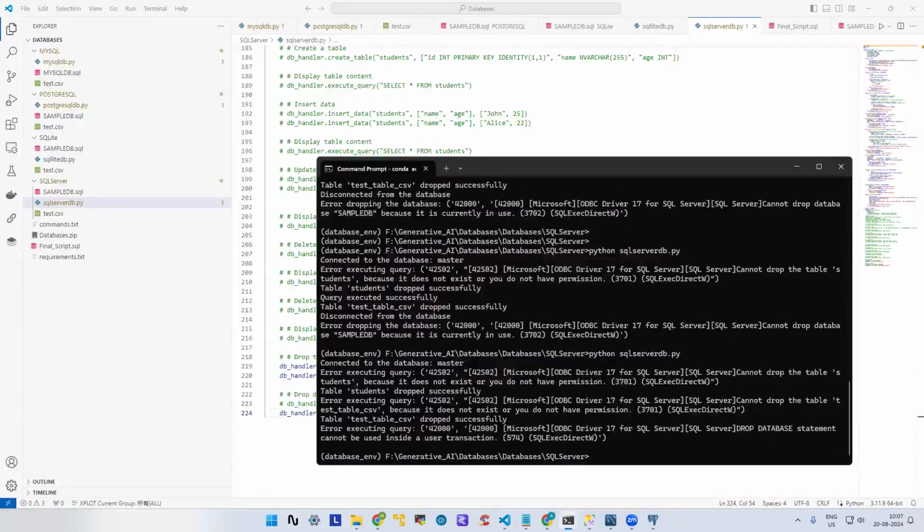A statement cannot be used inside a user transaction. So this all comes under user transaction. That is the difficulty I have right now. It's not allowing me to do that, even though it worked in other cases.